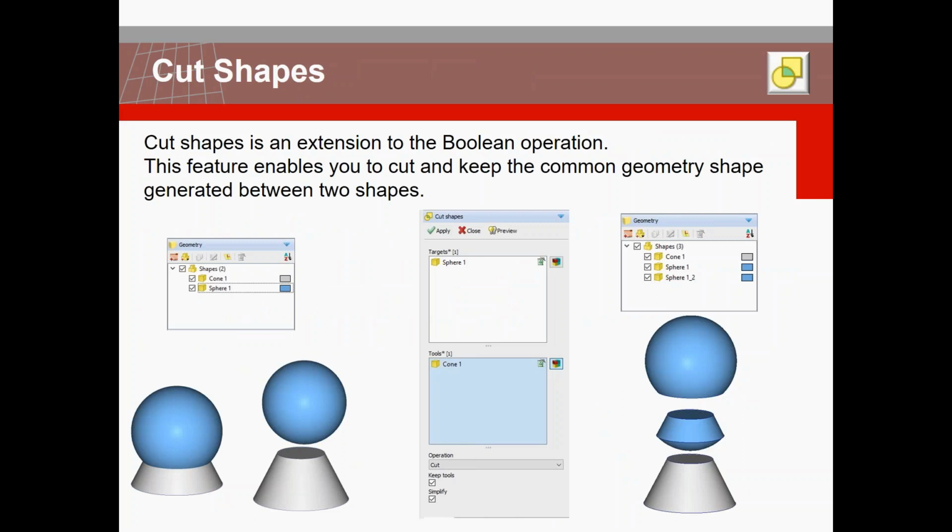Another useful tool that we have introduced in this version from the Boolean operation family is cut shape. This cut shape helps you interact and intersect different bodies, and also keep the common geometry shape for further manipulation in the model. In this particular case, you can see there is a cone and a sphere. Based on the reference target and tool, you can cut the model and also keep different divisions for further meshing or interaction in the modeling process.